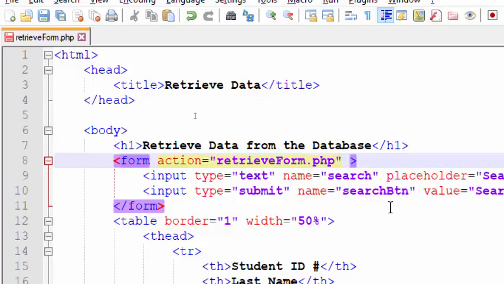And for now, we will use method get. Later, for our create form, we use post. For now, we use get so you can compare the two. We have now method is equal to get. So this is now what we are going to do to look up.